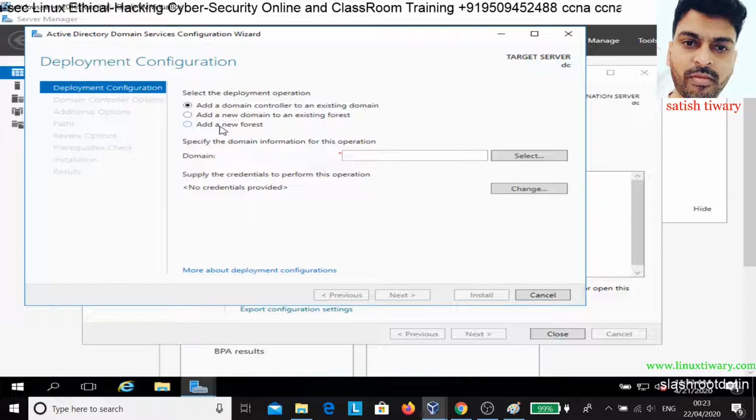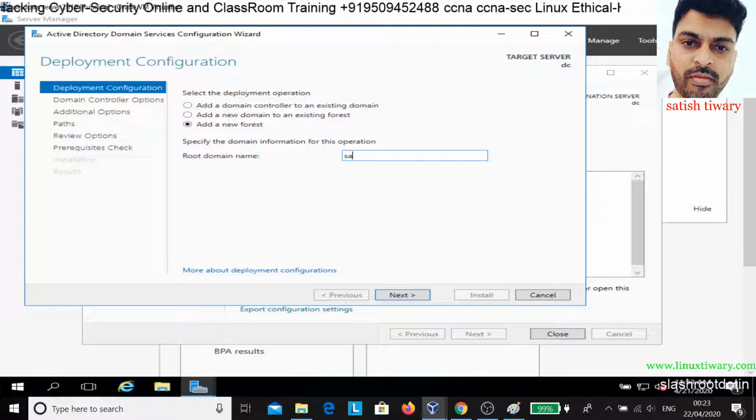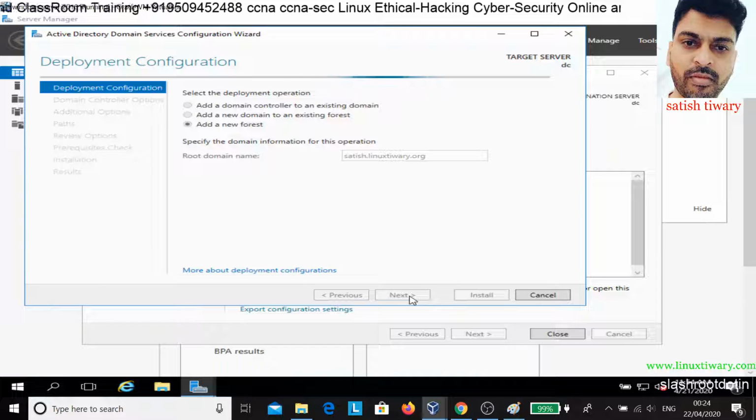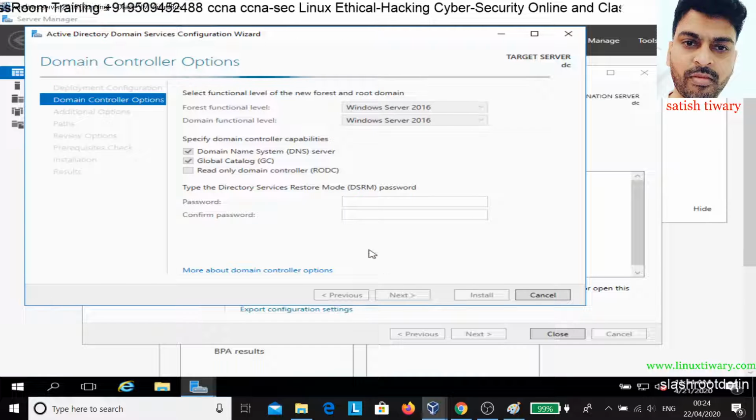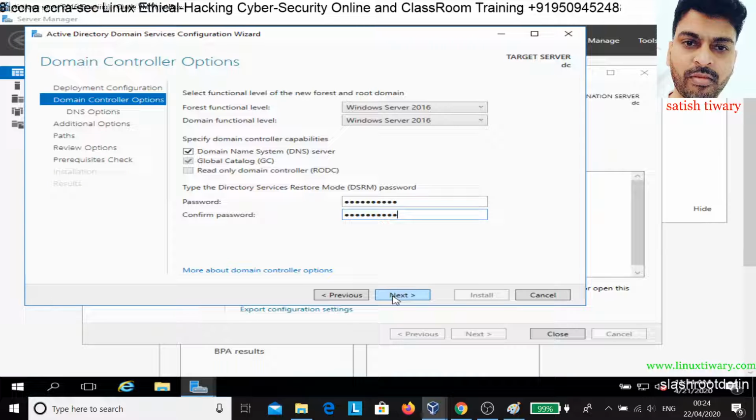You will get an option to add a new forest. Here you can give a root domain name, so it can be anything. Suppose I am going to give it Satish.linuxtiwari.org. Okay, so this is my root, and now just select next. Now it's asking for the password. Give any password. I am giving it red hat underscore 123, red hat underscore 123. Then click on next.